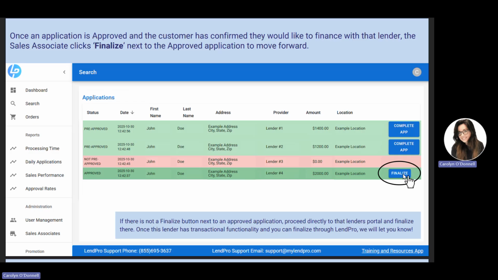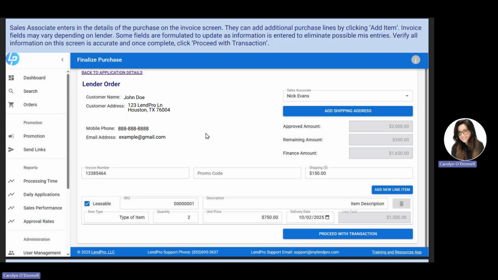Now, once you click on that finalize button, an invoice will come up. First things first is to confirm the customer details, ensuring that you clicked on the right one. After that, you'll just select your own self on the Sales Associates tab, or if there's a different sales associate affiliated with that customer, you'll select them. Now, if this is a purchase that is getting delivered to an address, and if they have a different shipping address than what is listed on their application here, you can simply click on Add Shipping Address and update it to where that delivery is going to take place.